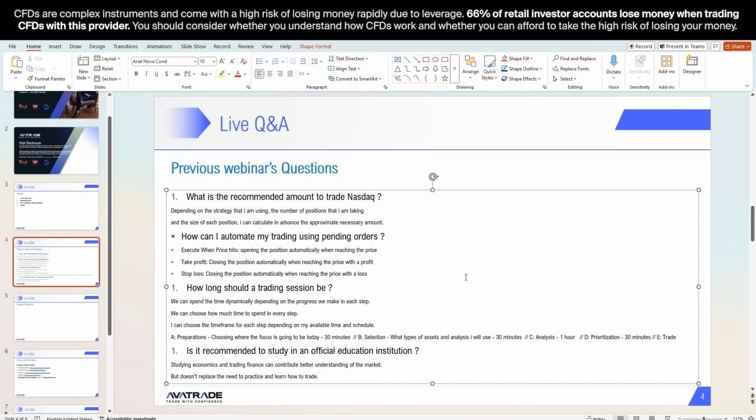Okay, so to conclude what we had so far, I believe we've covered the questions quite successfully, but still we're going to say a few words. The first question was, what is the recommended amount? We wrote that depending on the strategy that I'm using, the number of positions that I'm taking, and the size of each position, I can calculate in advance the approximate necessary amount, which is called the margin impact, as we saw in the first question.